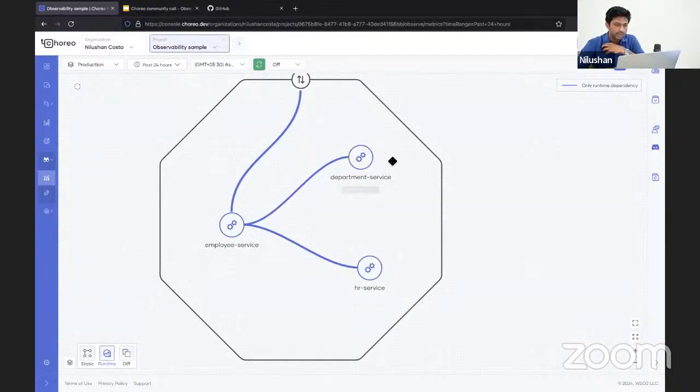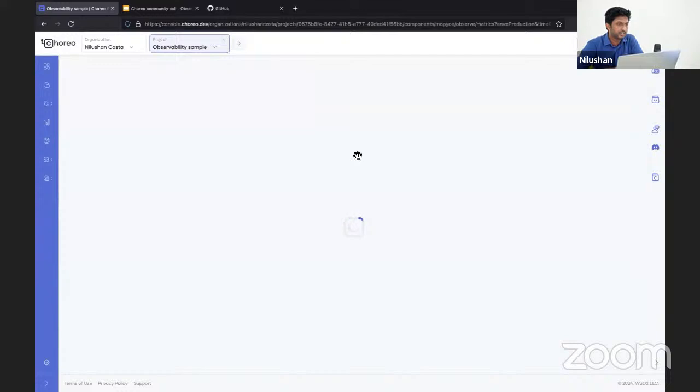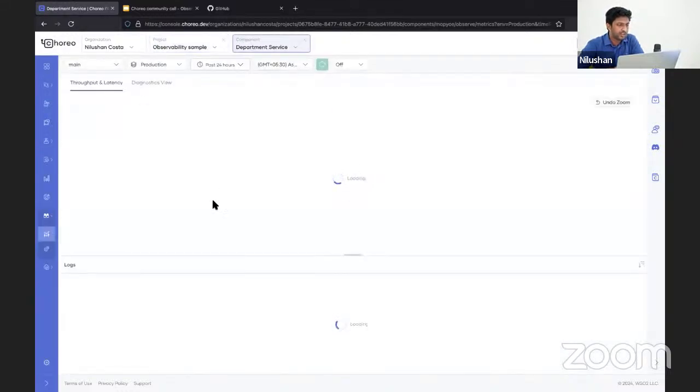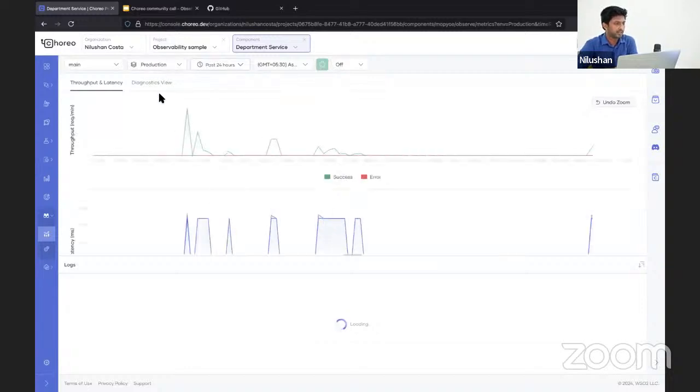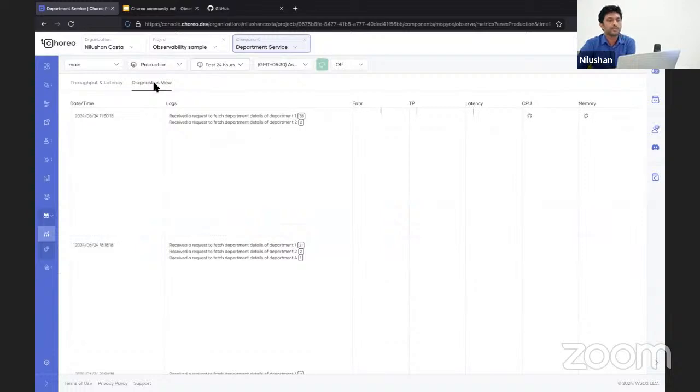So we can go into this department service and look at some other metrics. And to do that, we can click over here and go into the observability view of the department service. Since we already looked at throughput and latency, let's look at some other metrics. To do that, we'll go into the diagnostics view.